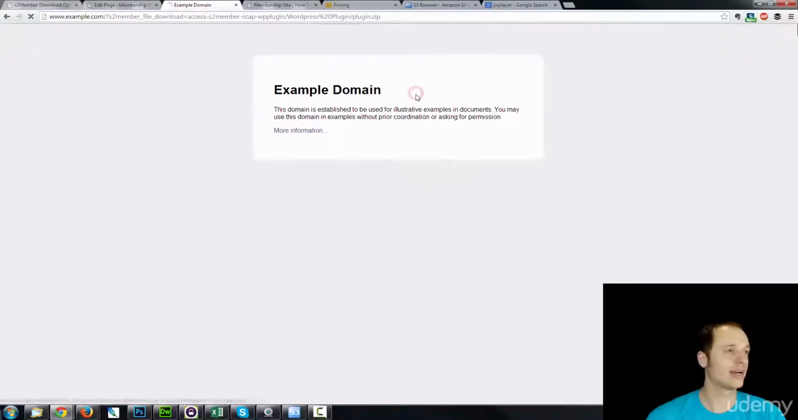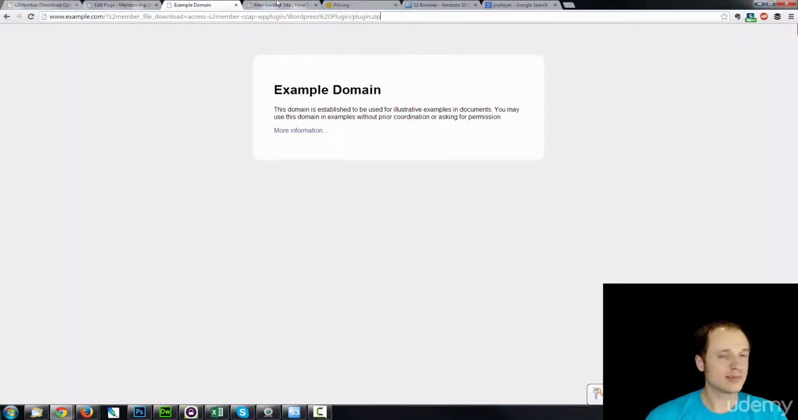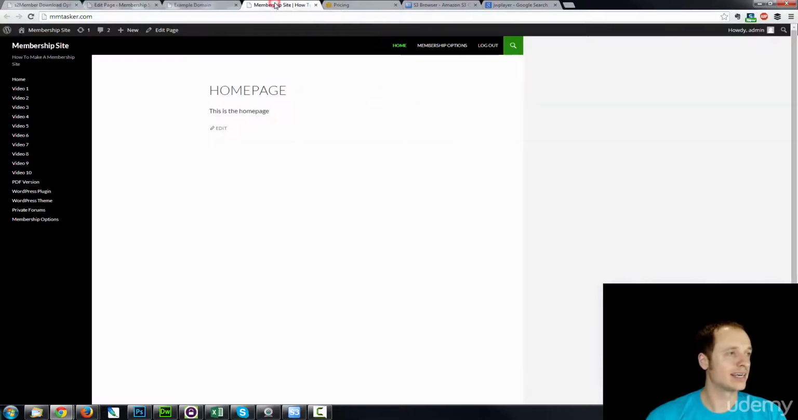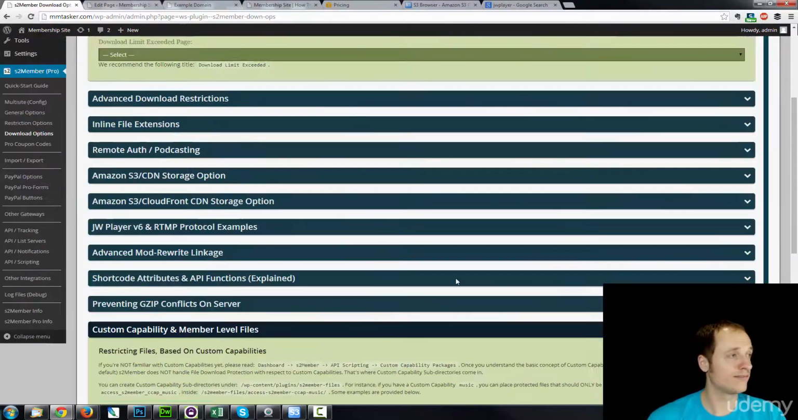Sweet. So okay. And then of course it breaks because we don't actually have a plugin.zip file, so it just ends right there. But if we had a plugin.zip file within our S3 location here, it would download, and it would allow us to download that file. So that's how you set up Amazon S3, S3 browser, and then set up S2Member to handle S3 files, and then how to set up custom restrictions per file downloads.